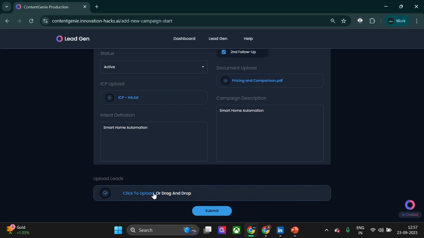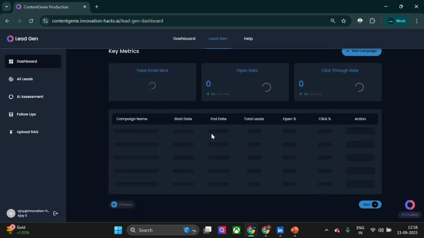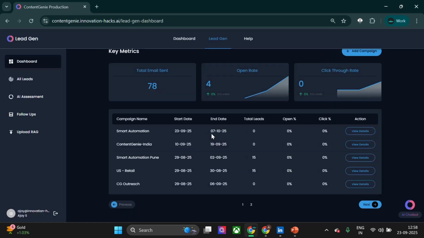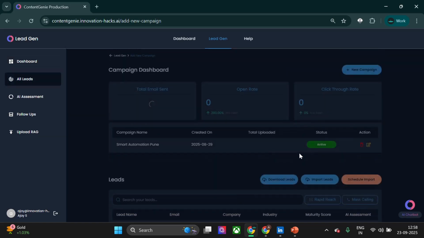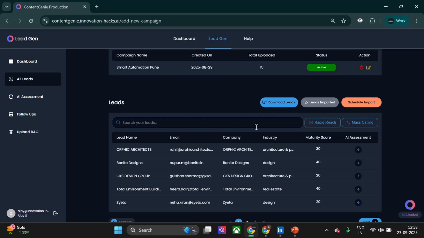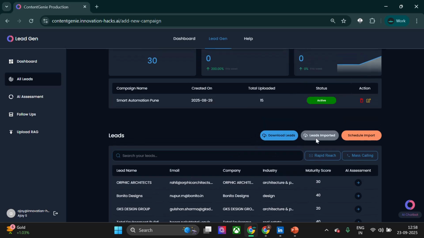Now after you've done that, if you already have leads, you can upload the leads here. If not, you can just go ahead and submit. This will create a campaign of your choice. Furthermore, I already have the smart home automation campaign here, which we've already done for 15 clients. And the interesting piece is that here you can import the leads directly from tools like Apollo.